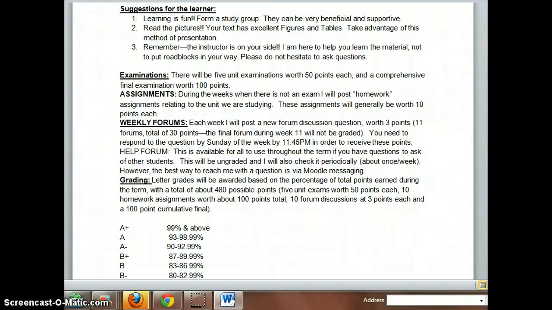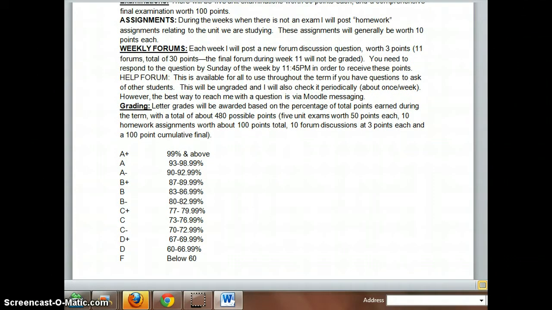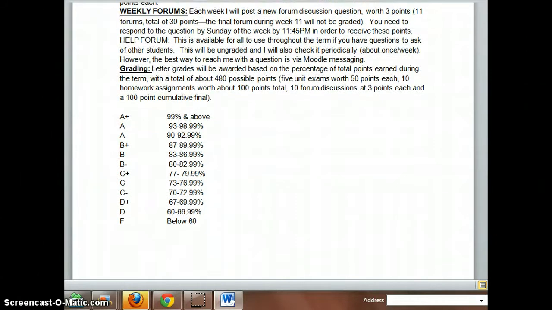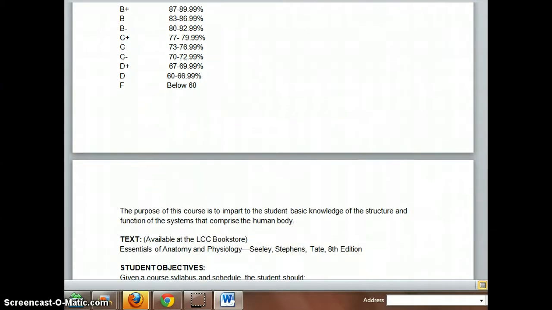And each forum, if you turn it in on time, is worth 3 points for a total of 30 points, which is a substantial amount. There are about a total of 480 points, but it does make a difference, and a good reason is just because this gives you an opportunity to ask and answer some questions and participate in discussion. Here are the other grade categories in front of you now. Of course, this all is on your syllabus.